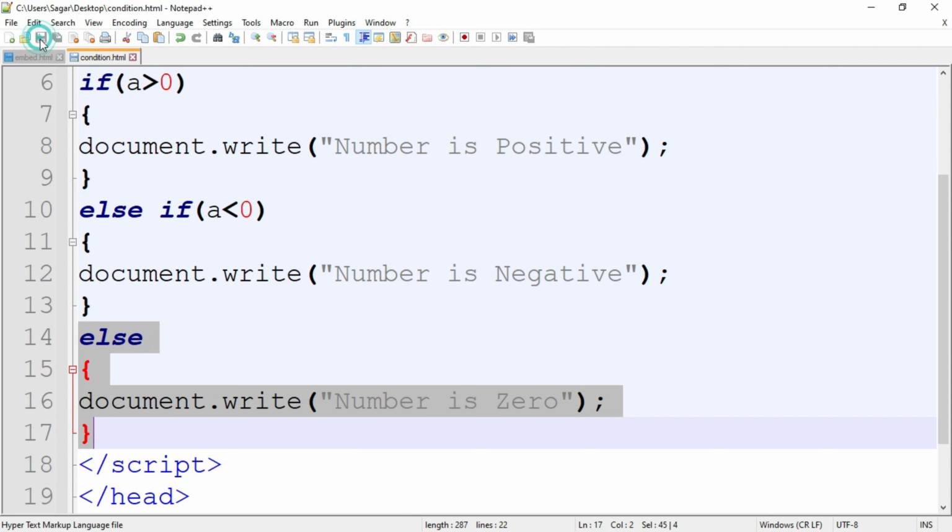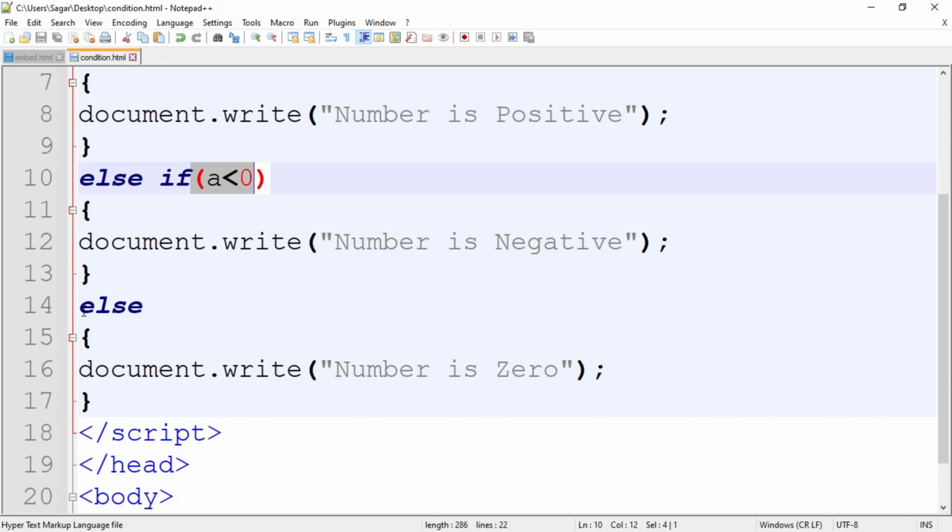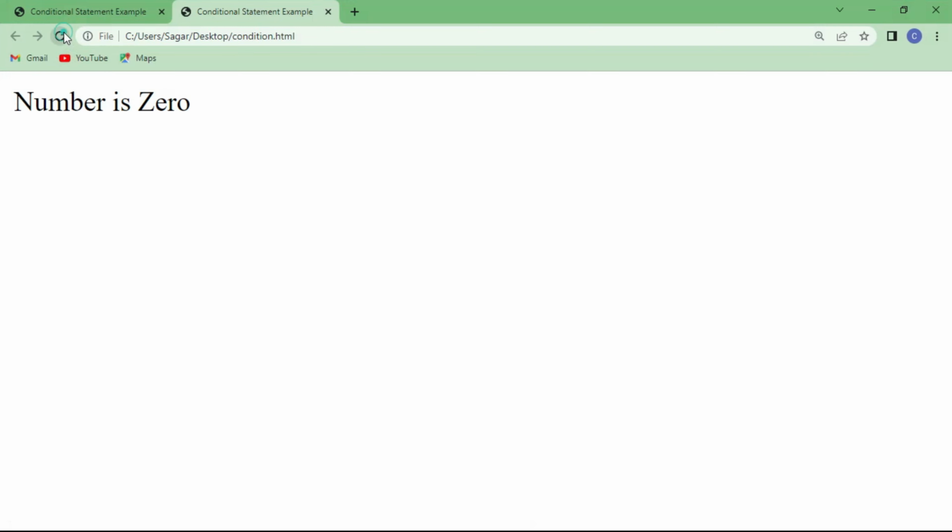Now again I am going to save the program. First let's change the value of a to 0. So it can show the answer as "number is 0", because it checks the condition a greater than 0, means 0 is greater than 0, which is false. Then it checks the second condition, that is 0 less than 0, which is also false. So it jumped to the else part, the false part, and so it displays the output as "number is 0". Okay, so refresh the page. As you can see, the output is "number is 0".